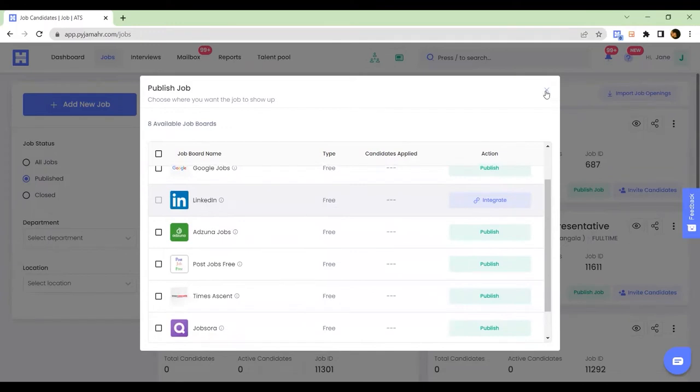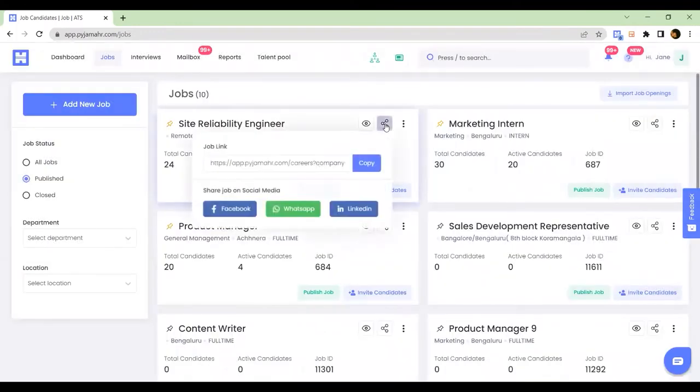So this is where you can publish the job on various job boards. Another way of sharing this job would be to click on the share icon here, where you can copy the link to this job, or you can also share it on social media. Using the link, you can share the job with your network.